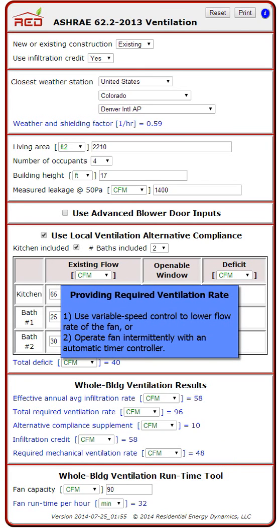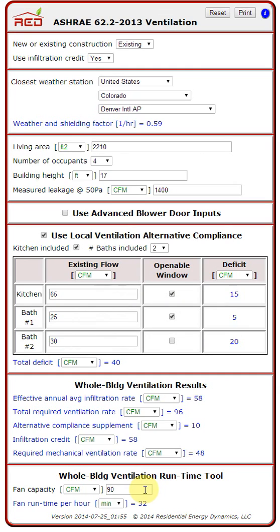Or we can install a fan with a capacity of greater than 48 CFM and operate it intermittently with a controller so that it provides the equivalent of 48 CFM continuous ventilation. This last section of the tool calculates the required runtime per hour to accomplish this. If I enter a value of 90 for the capacity of the fan that I have on the shelf and ready to install, for the equivalent value of 48 CFM continuous ventilation, this 90 CFM fan must run for 32 minutes every hour, or about half of the time every hour.